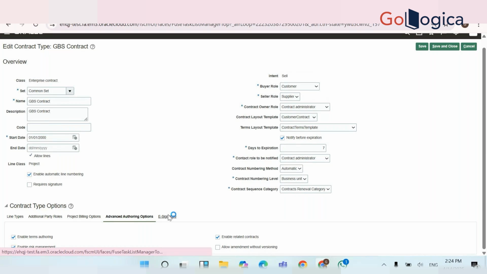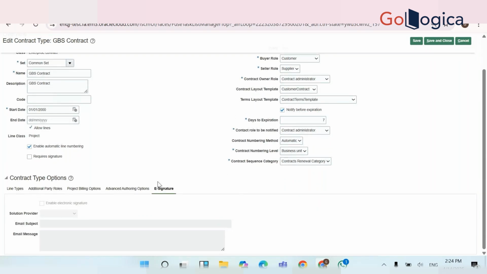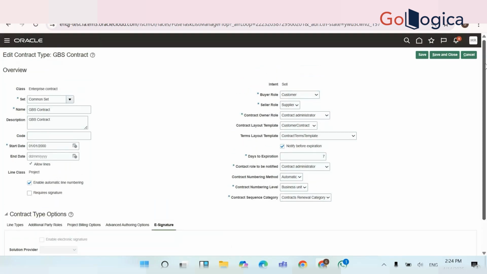The last thing is signature. If you want to enable a signature, normally you need to enable the electronic signature here. Then you need to provide the solution, subject and error message, whatever you want printed with your electronic signature on any document. You need to use it over here if a digital signature needs to be in the contract. These are all the information you need to fill in while creating a contract.